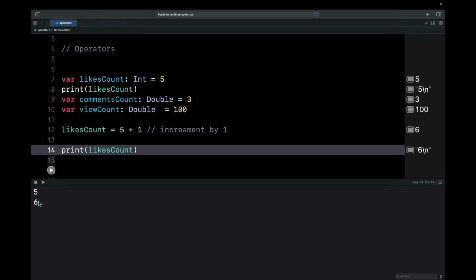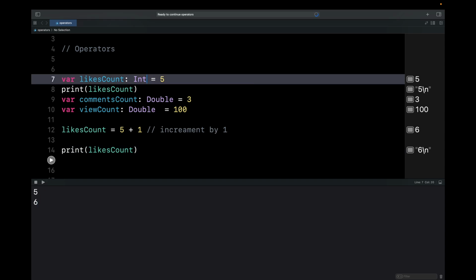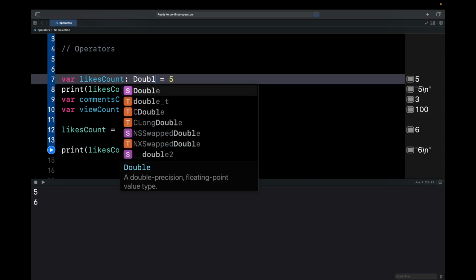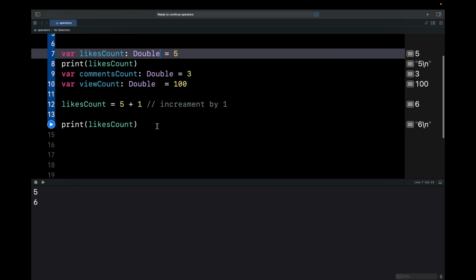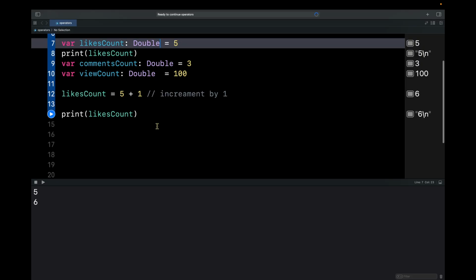So I hope you understand what the double contains, and what the difference is between integer and double values. Now here just remove it and keep it double. Okay, I hope you understand.